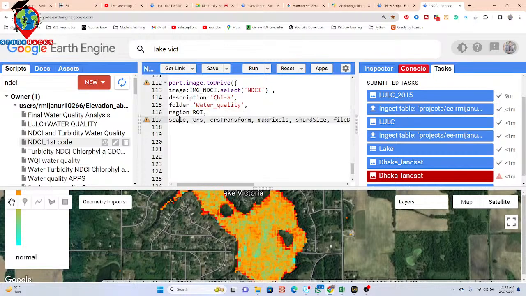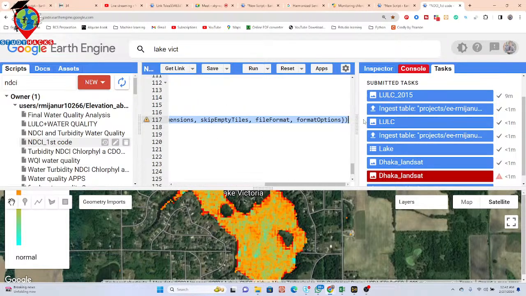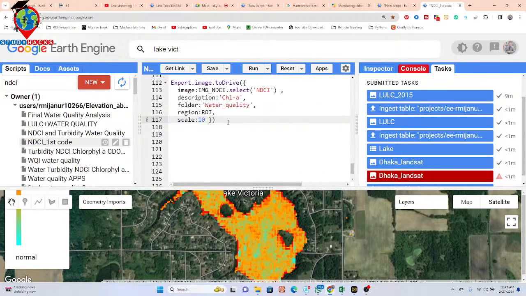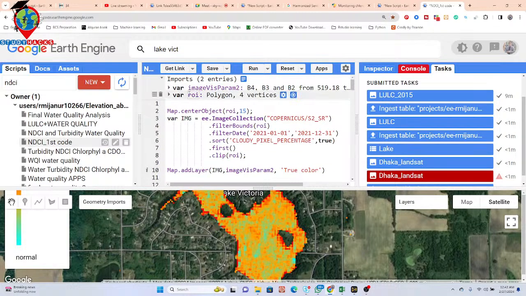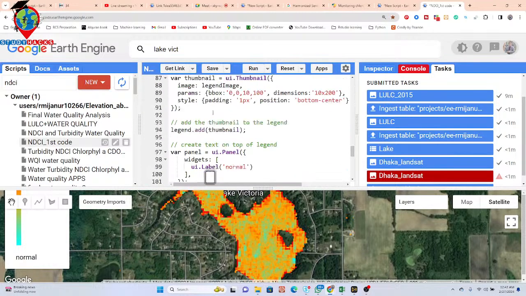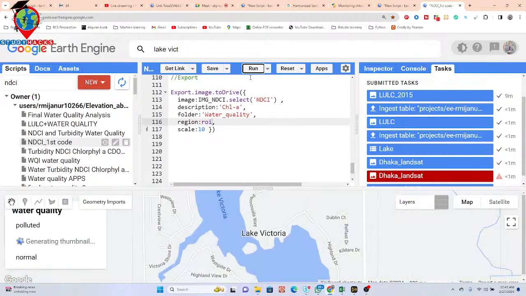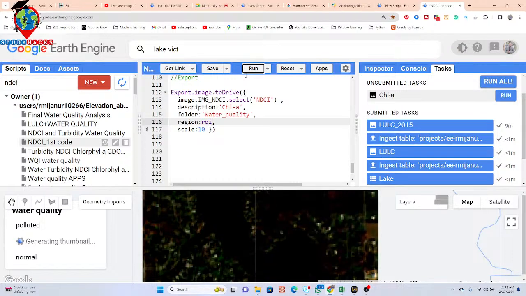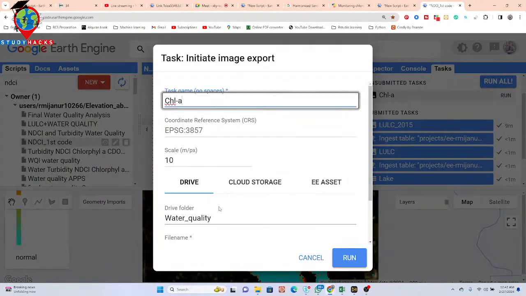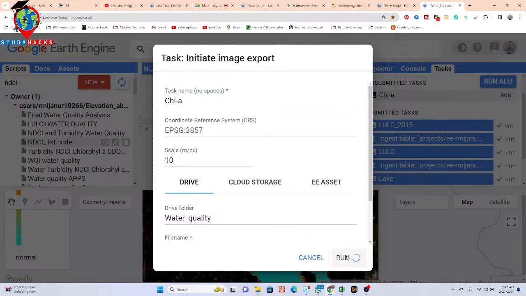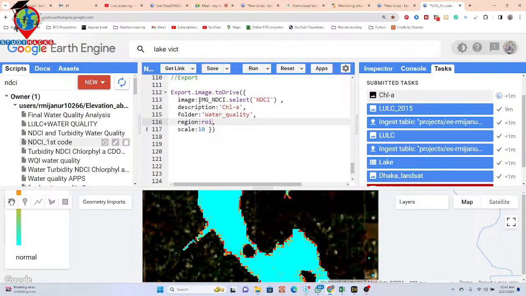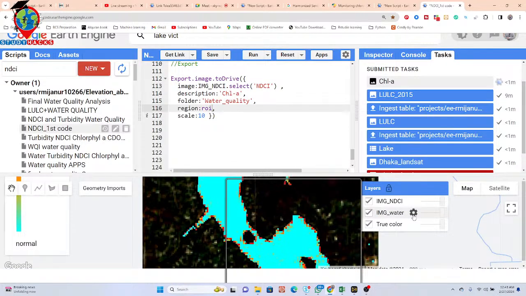Scale is the resolution. Mainly it's a 10-meter resolution. Other options are not needed, remove that. Okay, let me check. It's RY, lowercase. We have to use the same lowercase RY, and now click run. At this time our task tab will be running, and from this task tab we can easily export this map. Suppose click run. Now it exports as a TIFF format, and further we can easily work with ArcMap or QGIS software for creating the map.